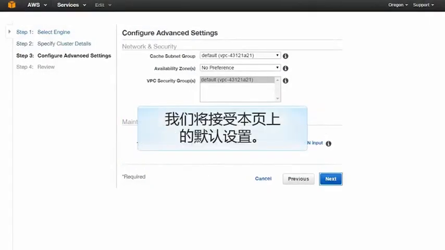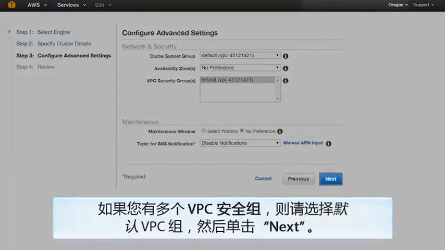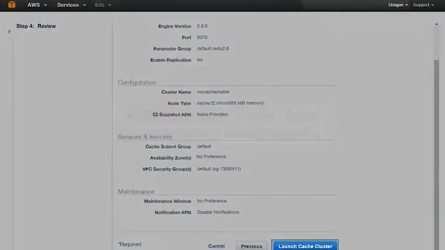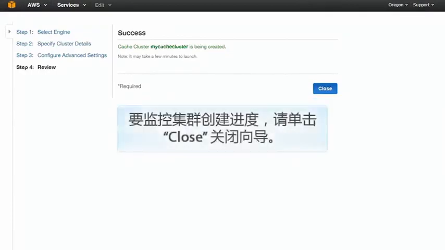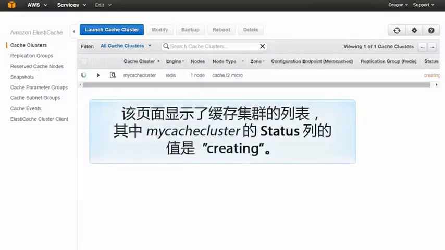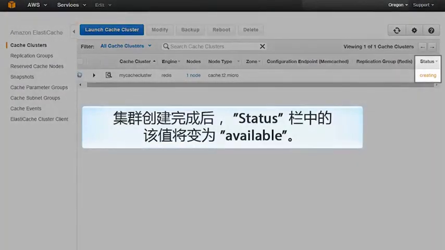We will accept the default settings on this page. In case you have more than one VPC security group, select the default VPC group, and then click Next. On the Review page, click Launch Cache Cluster. The wizard will display the message, Cache Cluster, My Cache Cluster is being created. To monitor the creation of your cluster, close the wizard. The page shows the list of cache clusters, with the status column of My Cache Cluster having the value Creating. Note, you will need to scroll to the right to see the status column. This value in the status column will change to Available when the cluster is ready.